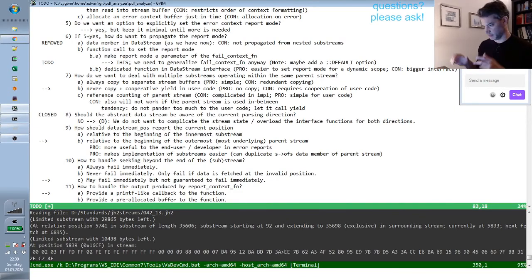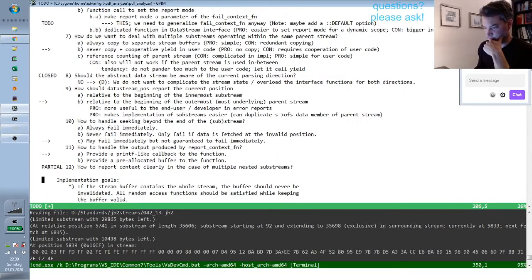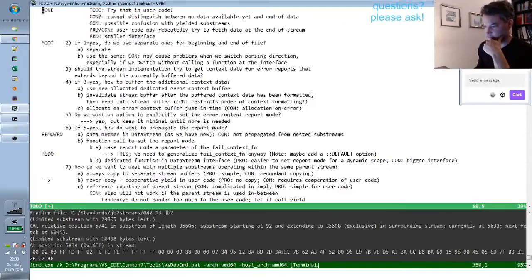How to deal with the multiple substreams operating on one parent stream. I think we will keep this simple cooperative kind of multitasking, multi-streaming mode. Yeah, this is about the error reporting and both of the last points. So maybe even half of the points are, yeah, also this is about the error reporting here. So I think half of the points are actually about the error reporting system.